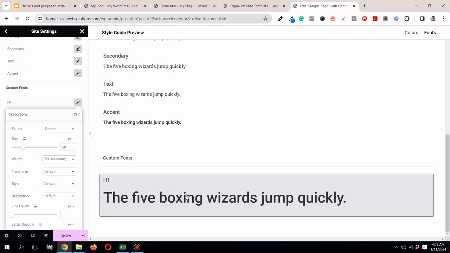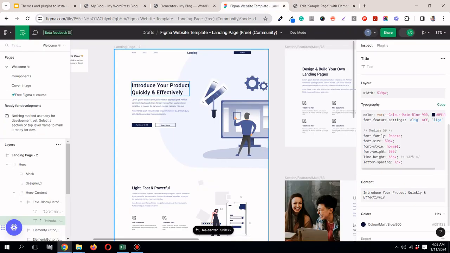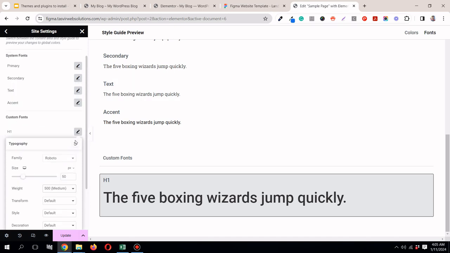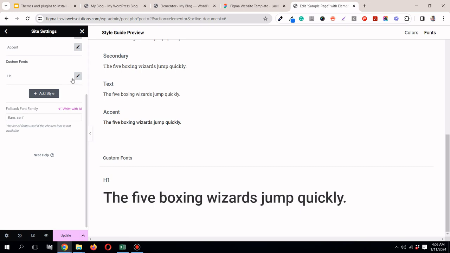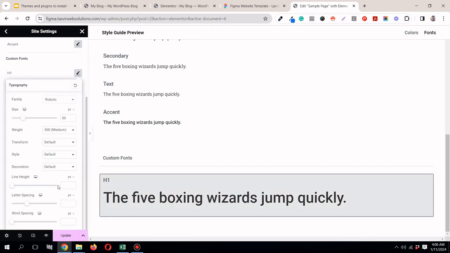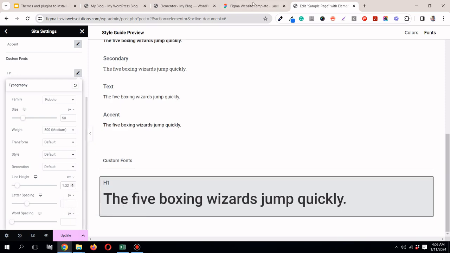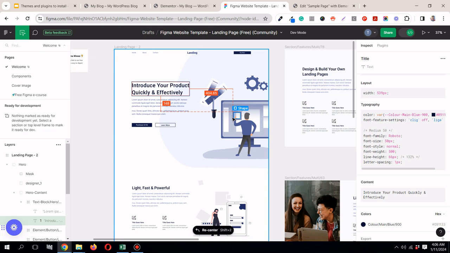Here you see the live preview. Font weight is 500, and let's see what other things. Font style normal, it's already normal. Line height is 66 pixels, but I think it's better to set it as a percentage. 132% means 1.32 em. So over here, drag this and drop it. You see the line height is set to pixels, set it to em, and 132% means 1.32. Line height is very important. It's the gap between the lines.